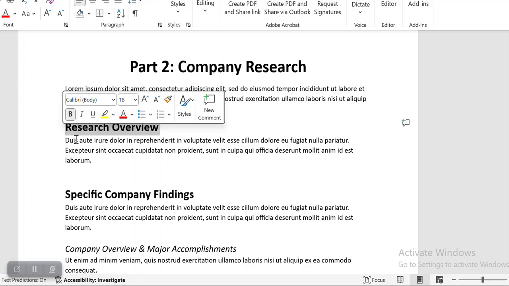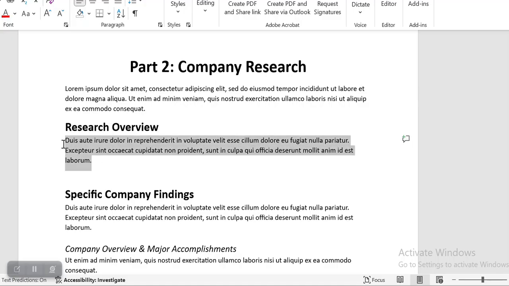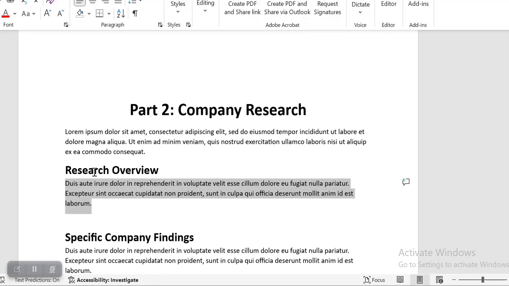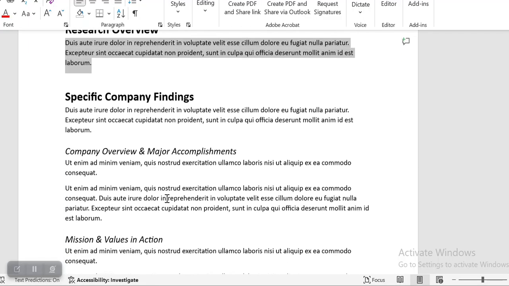Then you're going to have a heading called Research Overview. This is where I want you to tell me what you do for research. Do you go to their website to learn about them? Do you check out their social media? Do you go to their LinkedIn? Do you use AI and say, I'm trying to learn more about this company, can you give me some resources to link to read, can you tell me what you know about them? Just tell me generally what you do for your research under Research Overview.